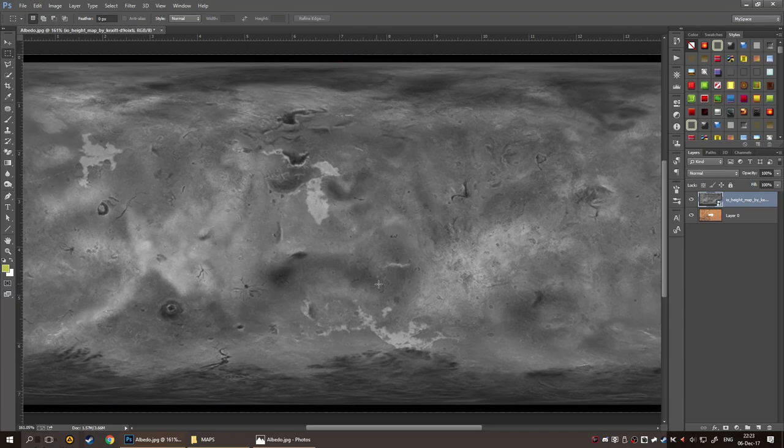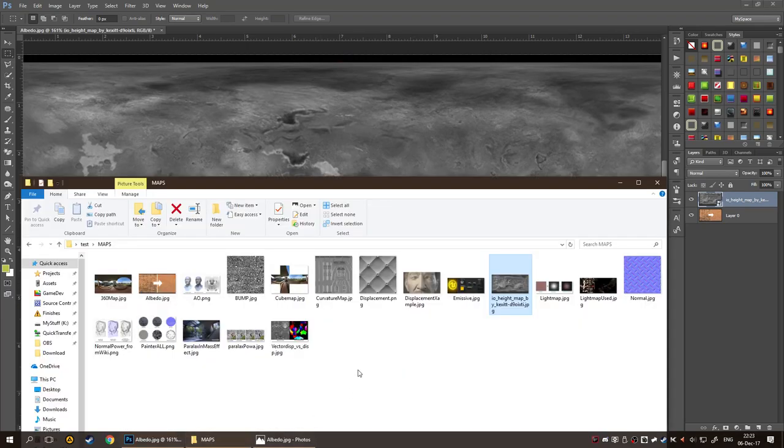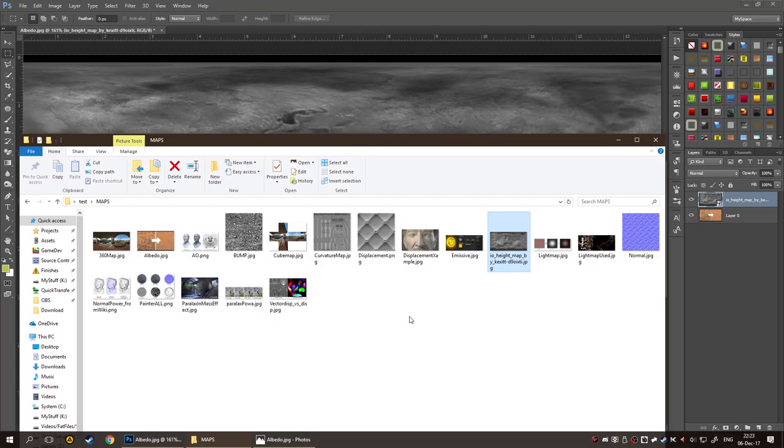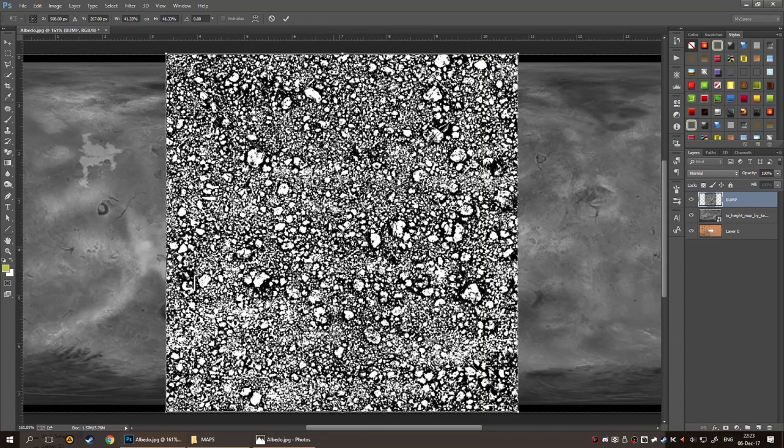Okay, moving on. Now, since this is a height map and we've got a bump map, what we want to do is see, there's the bump map. So this is the bump map. Now, bump map is, like I said, again, a grayscale. And in this case, it simply creates the illusion of detail, okay?